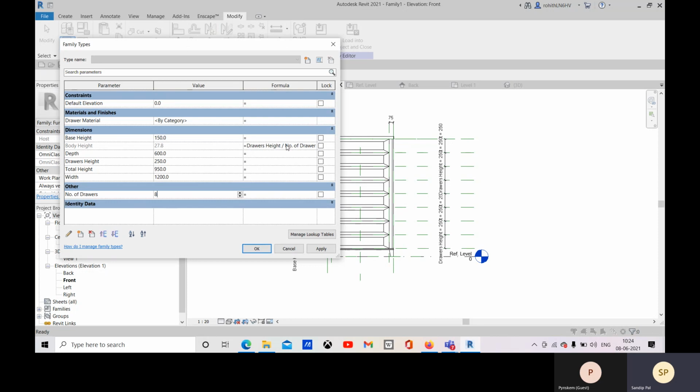Sorry, into, this is going to be into number of drawers. Okay. So for that drawer height, I cannot change it. I should not change it. If I change, it will happen like this. This will not be changed. Okay. So 250, you can just change this to 9.